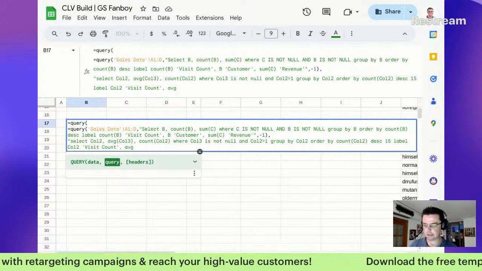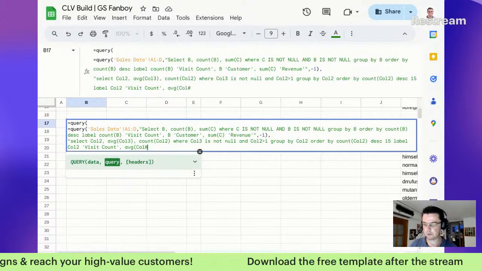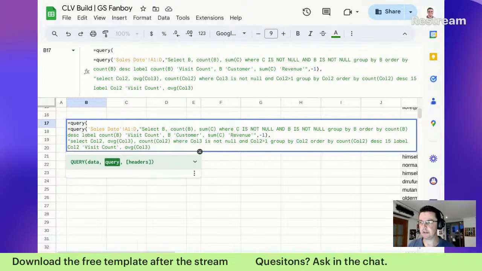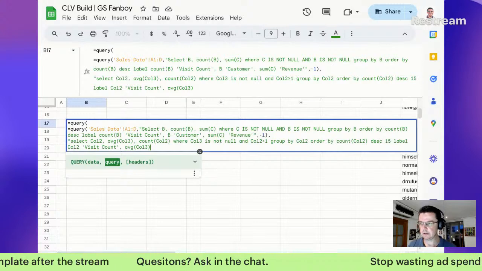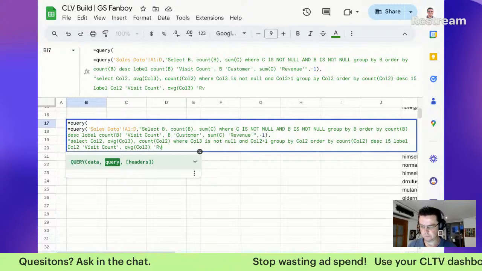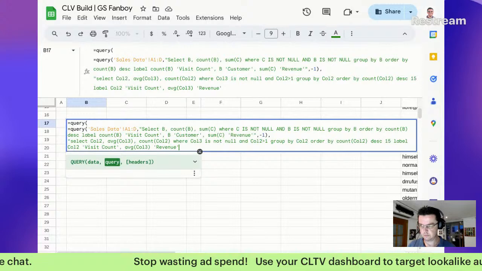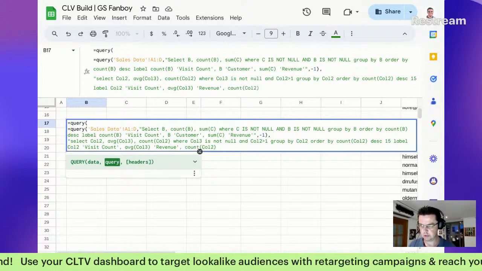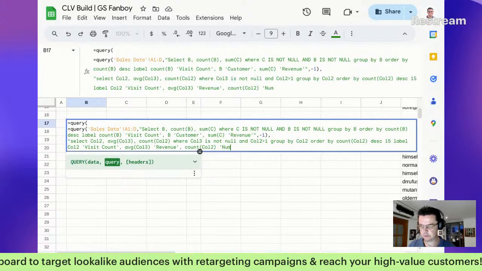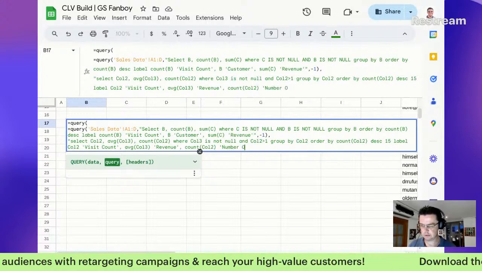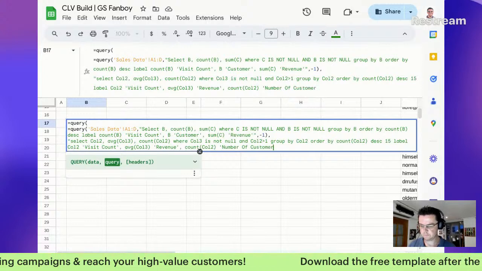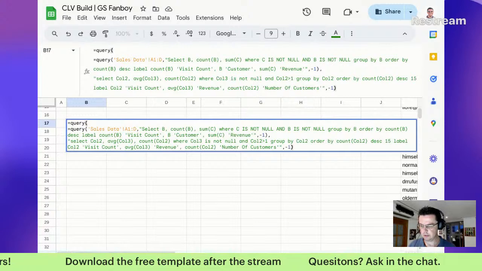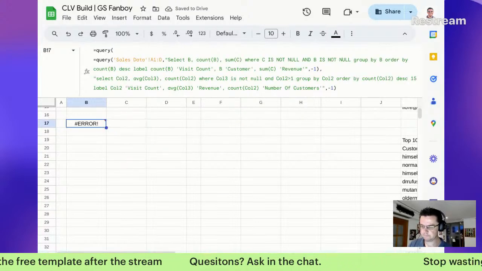So now I'm giving it labels, average column. Remember, we don't want to put capital C, capital O, capital L. It has to be exactly like that because it's referencing for the syntax. This is revenue. And then count column 2 is number of customers, with capital N. And then remove the first header. And let's see how bad it is. Okay, yeah.